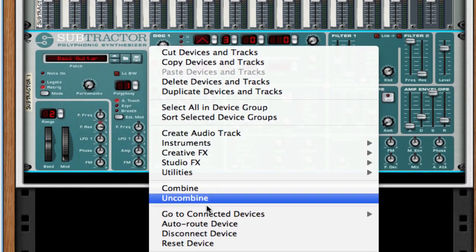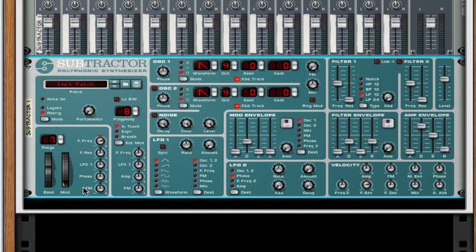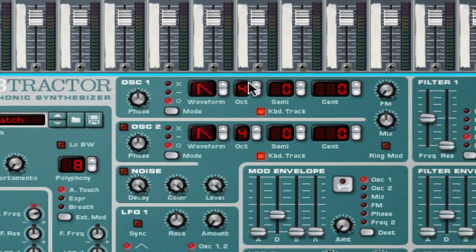Right click on the Subtractor and click reset device. After you reset it, it'll sound like this. That is not at all what we want. So head over to the Oscillator 1 section and change the waveform to waveform 6.